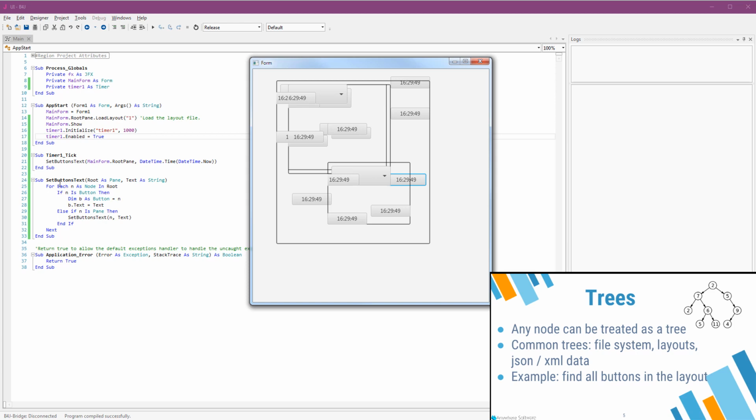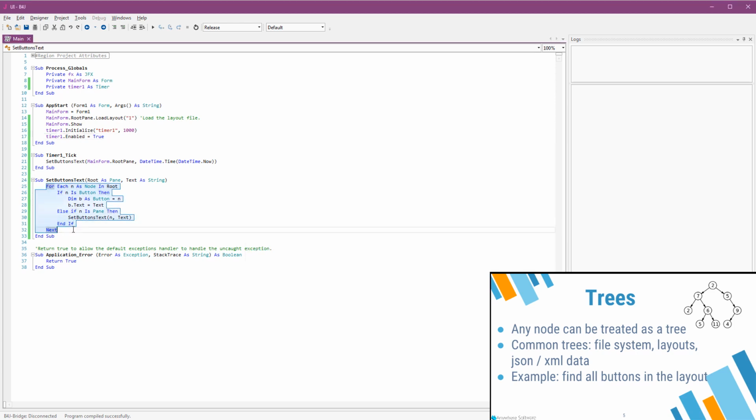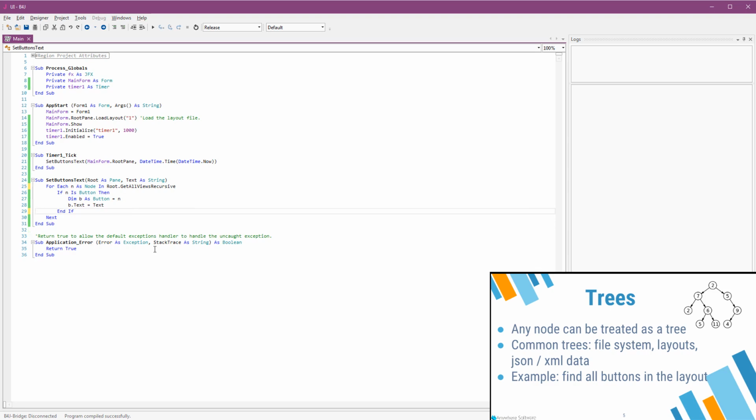Note that we don't really need to implement this recursive solution because it is already implemented for us internally. We can use the get all views recursive, and then it's enough to only set the buttons. The internal implementation is very similar to our previous solution.